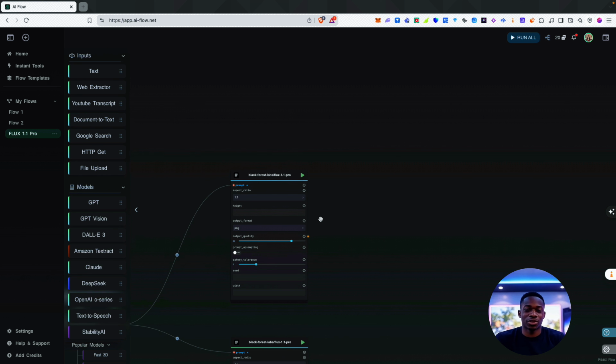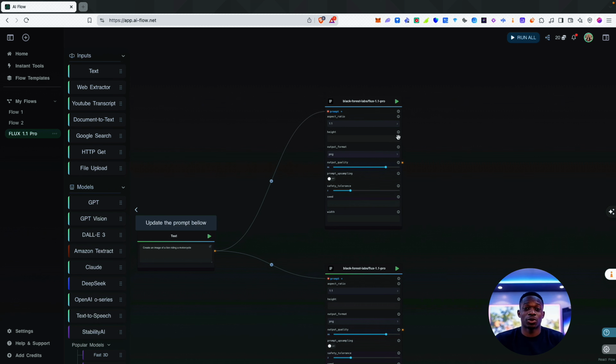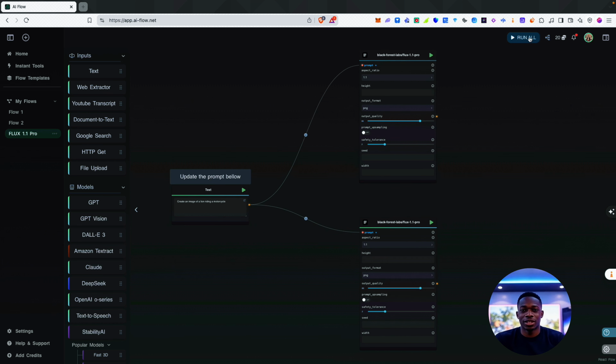I could connect this to a video, and then I can create a video based off the image and run all of this at once. So I can go from a text prompt for an image and then end up with a video. In this case, I'm just going to leave these two connected, and I'm going to click run all and see what we get.